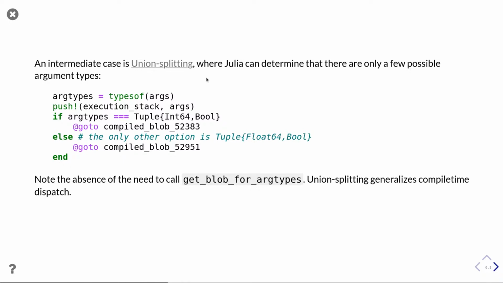And this is something that happens when Julia can't determine a unique blob that applies to your call, but where the list is deterministic. It knows it's one of only a couple of options, basically. And so this has elements of both runtime dispatch and compile time dispatch. And specifically in this case, it will check the argument types. But in this case, it doesn't have to use the generic machinery to go scanning through the tables of methods.